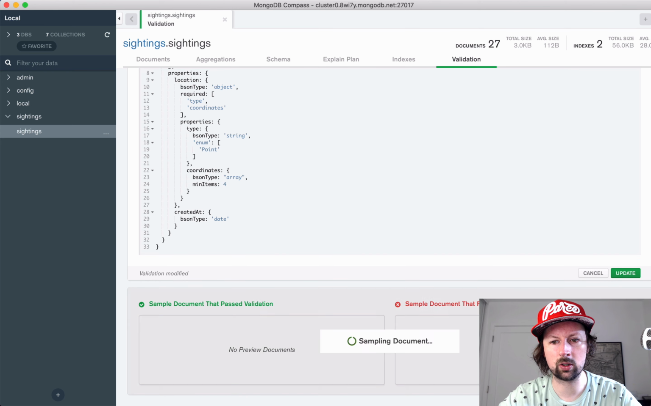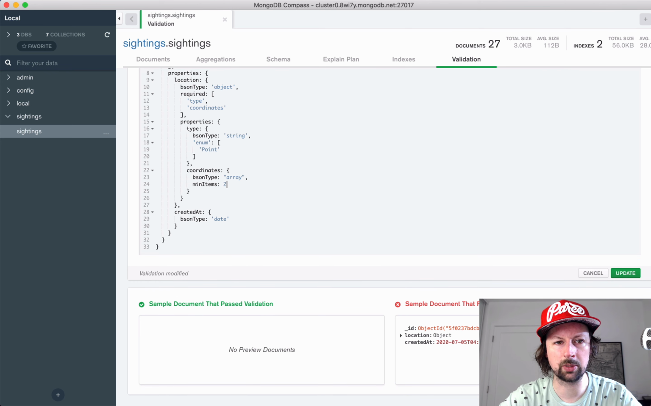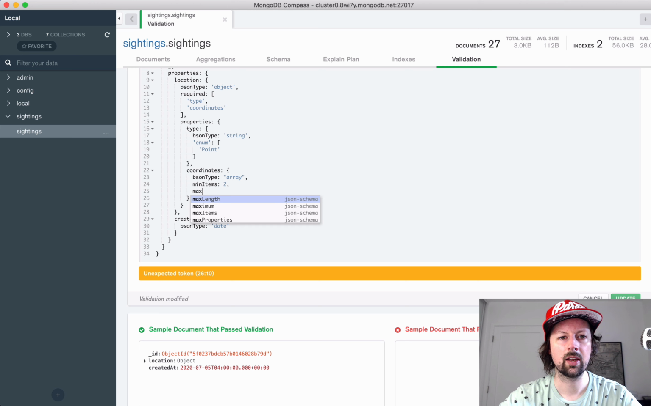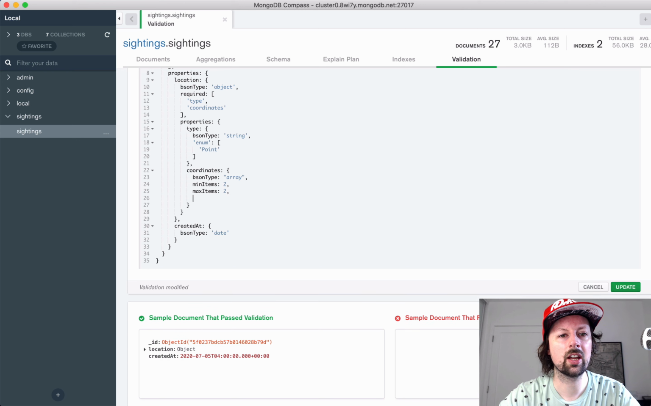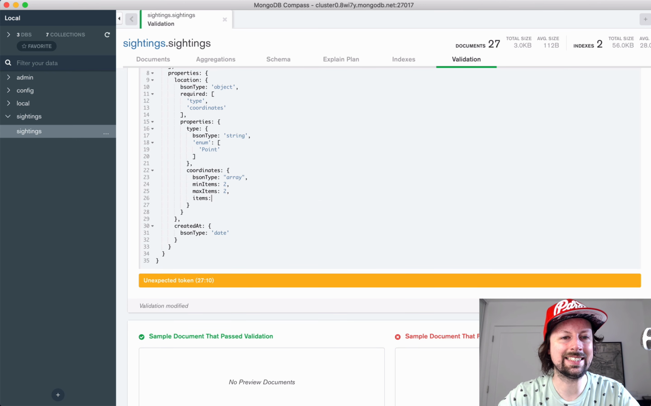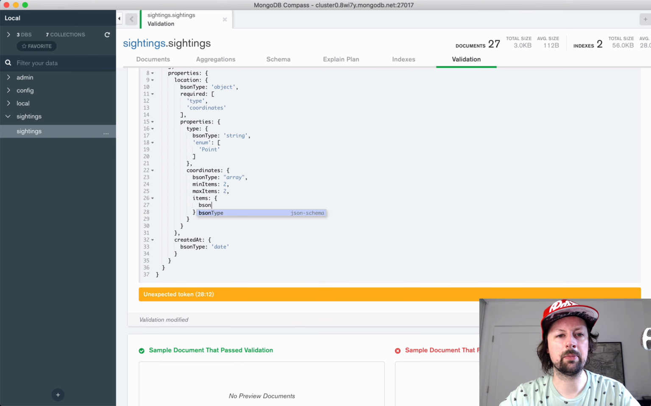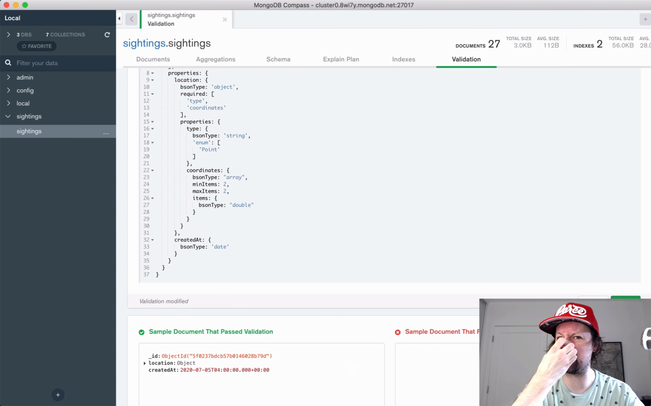So if we say 4, it should tell us invalid, cool, but 2 should be good. Max, also 2, because we want exactly 2. So if you limit the min and max to both 2, you're going to be okay. And then we want to say, what should the items look like inside of this? So if all items should be the same, you can do an object and you can give it a GeoJSON type of double, which I think is what represents sort of like a decimal or a float.